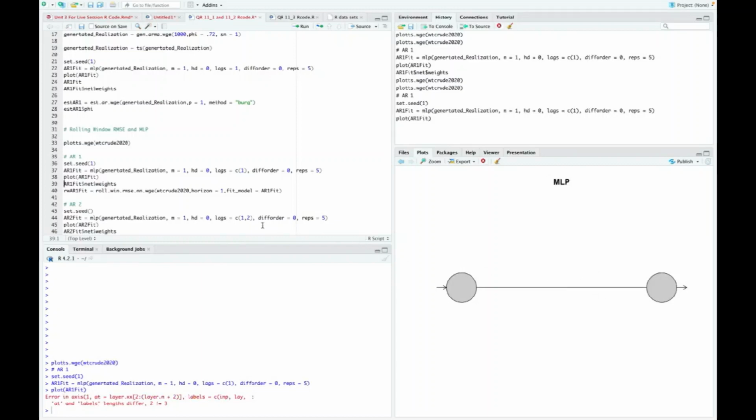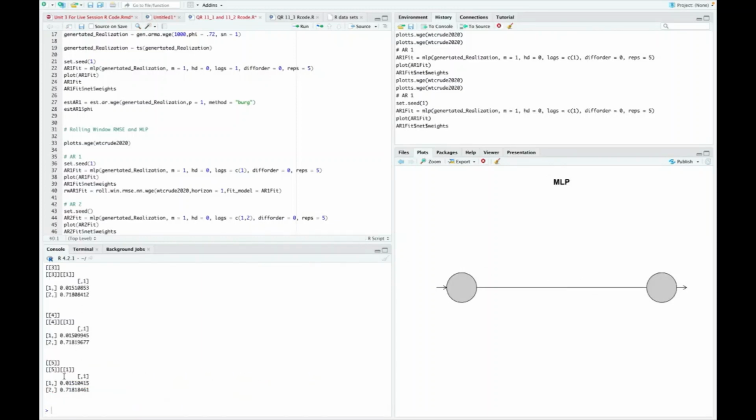We got a very simple architecture. Here are those 5 reps. The final estimate there was a very small theta and about a 0.718 for the weight, which is kind of analogous there to the Phi1. And now we'll do the rolling window fit.